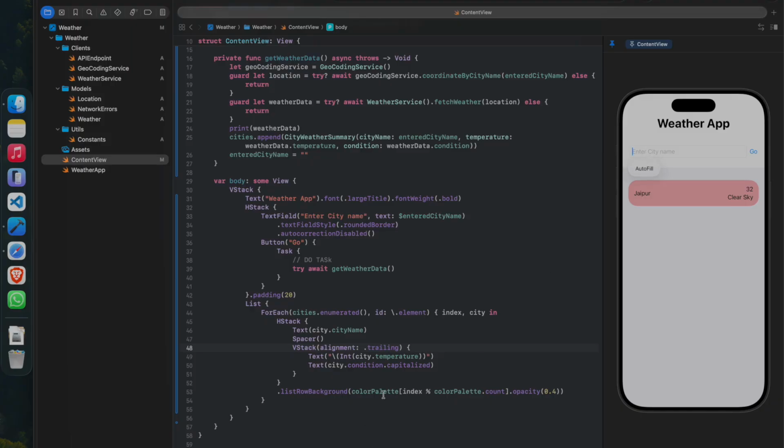Jaipur, okay, and let's say Ranchi, okay, and what about New Delhi, okay, and how many cities? There are many cities. Let's say Chennai, okay. So I think it's working fine, right? So this is basically the simplest weather app that you can create using SwiftUI, and it looks pretty good, right?